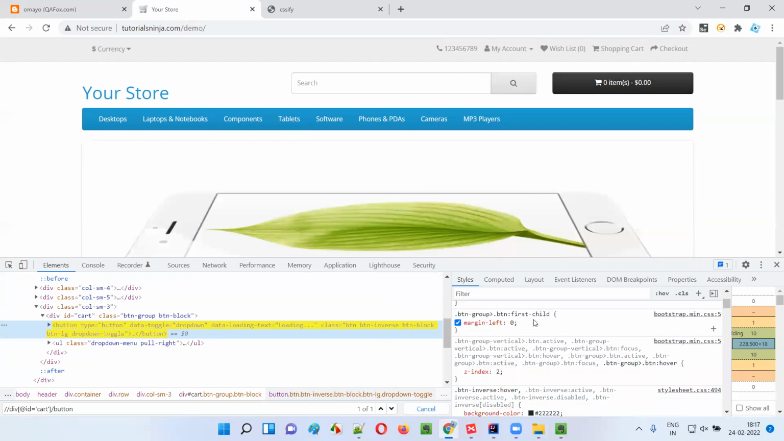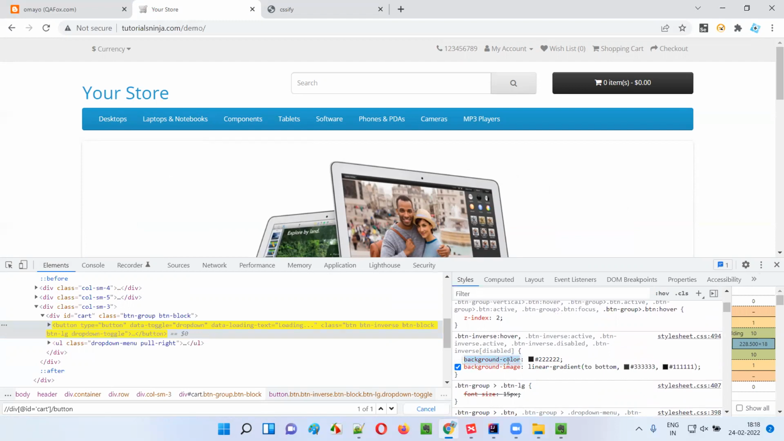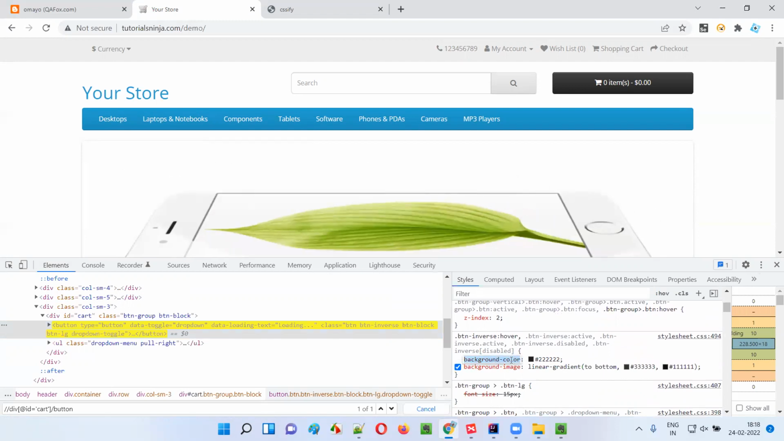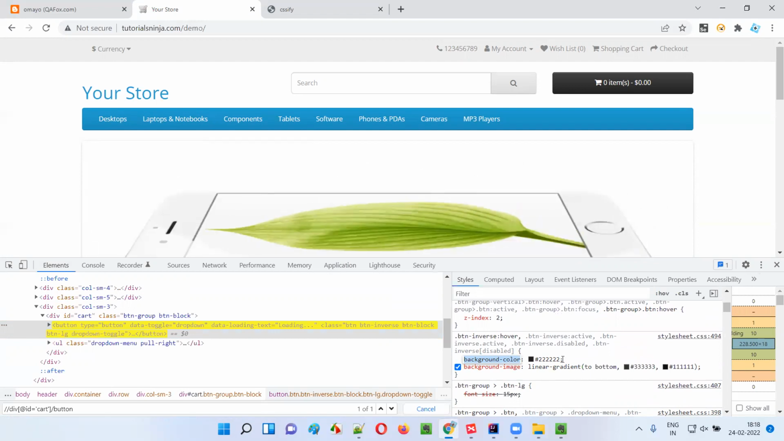So just scroll down. You see there is a background color and it's mentioned as black color. So the attribute name is background. This value I have to change, right? This value I have to change, guys. How to change this background color value?